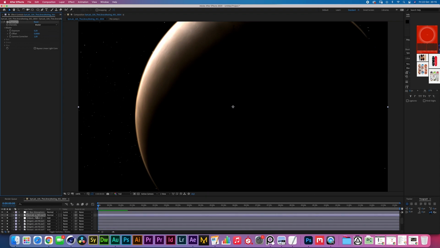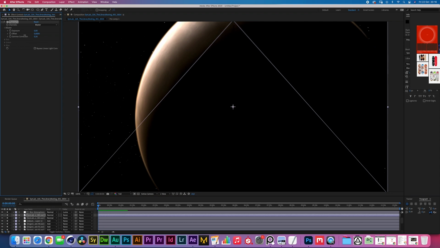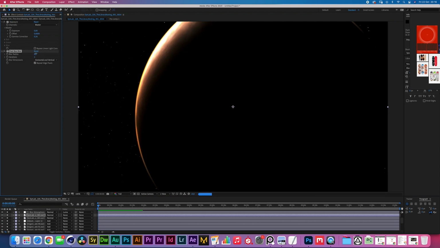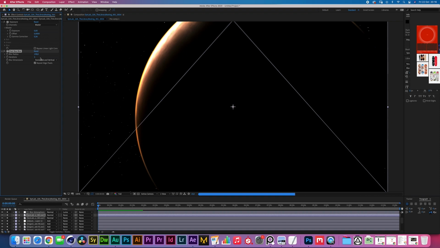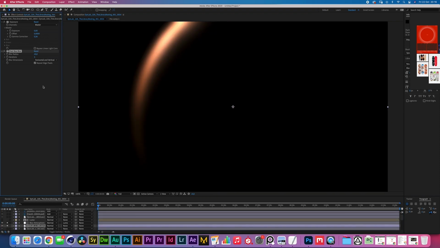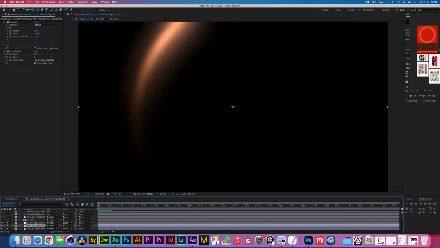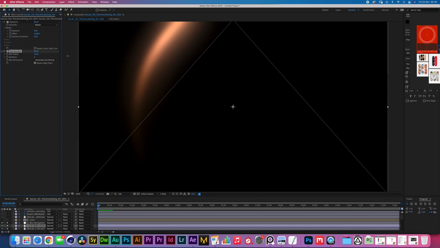Cool. Now the next thing I'm doing is I'm duplicating the planet and I am resetting the Exposure effect and bringing down the gamma. I'm now adding a Fast Box Blur effect. Now this is about the amount of blur I would like to have. I'm gonna duplicate that layer and increase the blur to about 150. And now I'm gonna duplicate it one more time, bring it all the way up to 450.